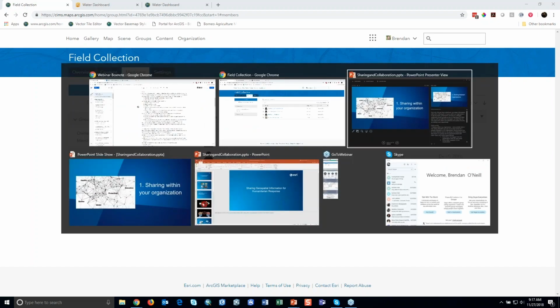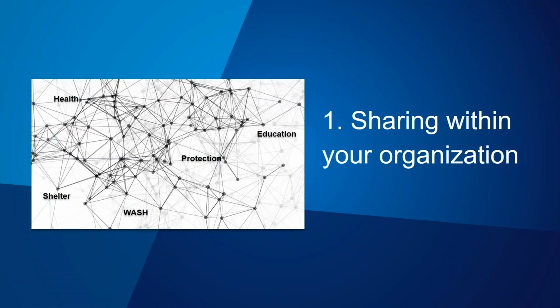You basically are able to generate these spaces and invite people within your organization so that they have access to information that they need to collect data in the field or just view data.